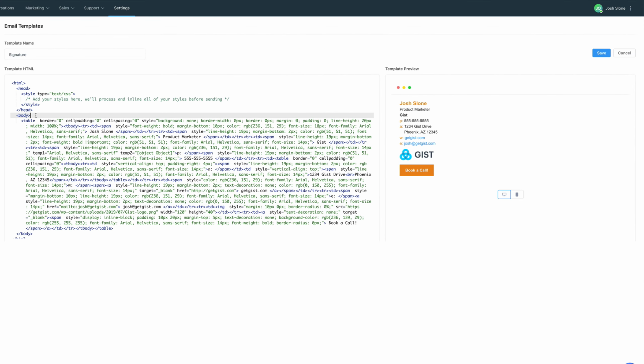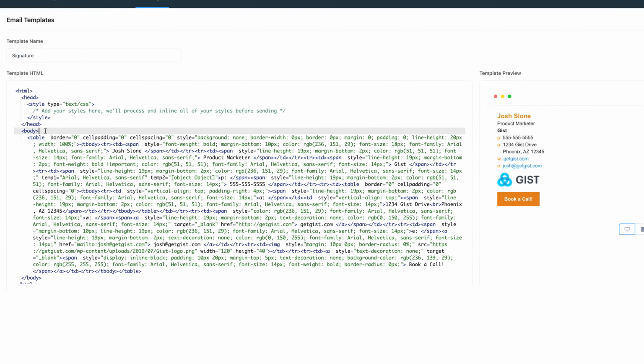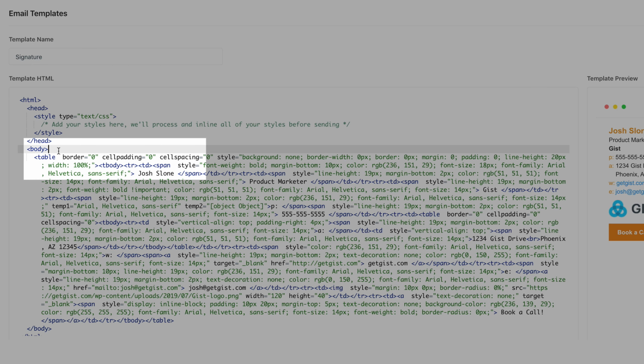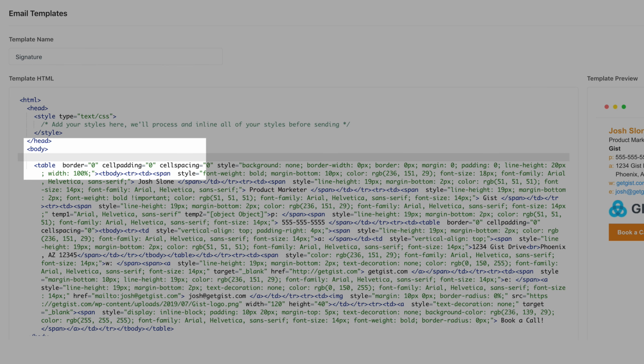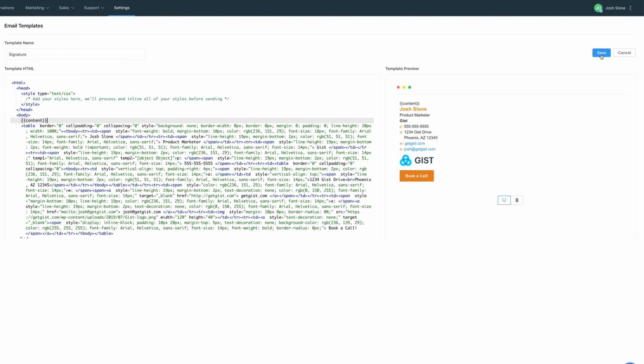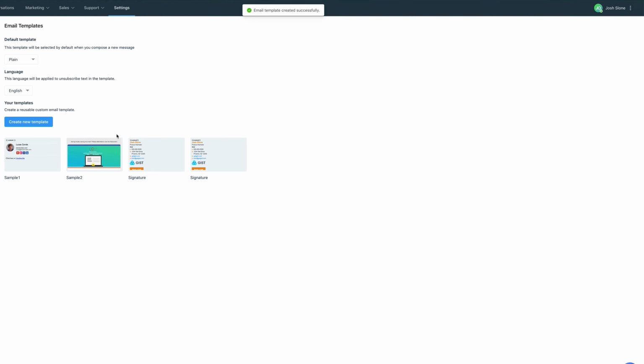But before you save and finish, you're going to want to add the ability to add content to your email. So you're going to highlight the body tag, hit enter, and then do 2 braces, which is just a squiggly brace. Type the word content, and then end it with 2 squiggly braces. This tells the template where you would like to put the body of your email, which you'll see in just a second. Now that I'm finished, I'm just going to save, and that template is now in our templates.